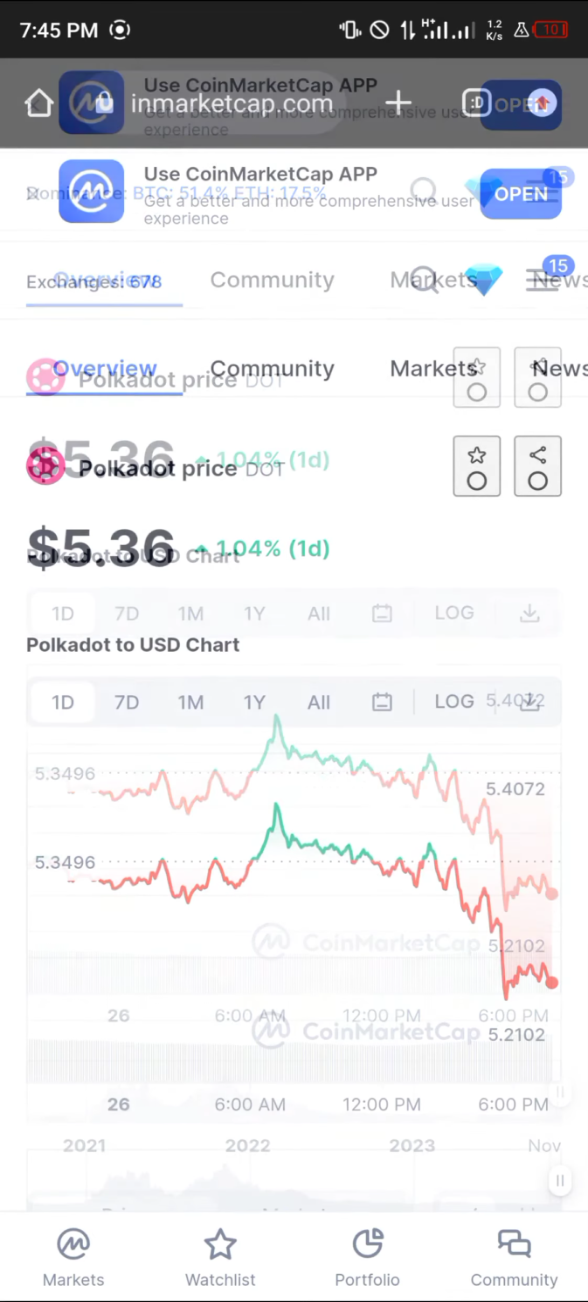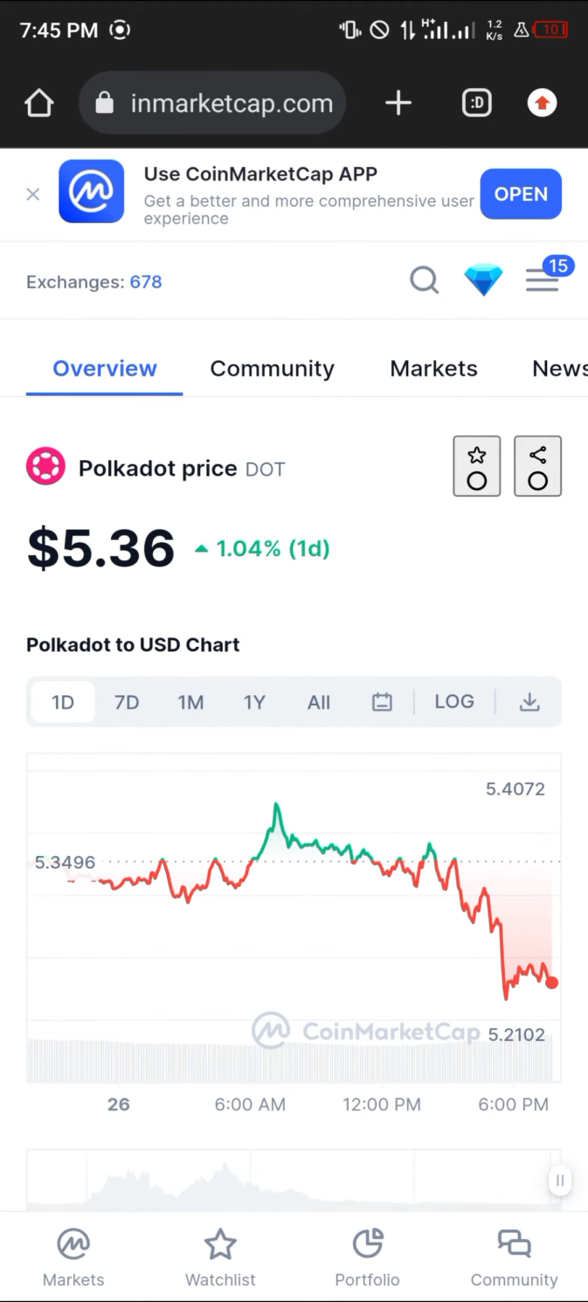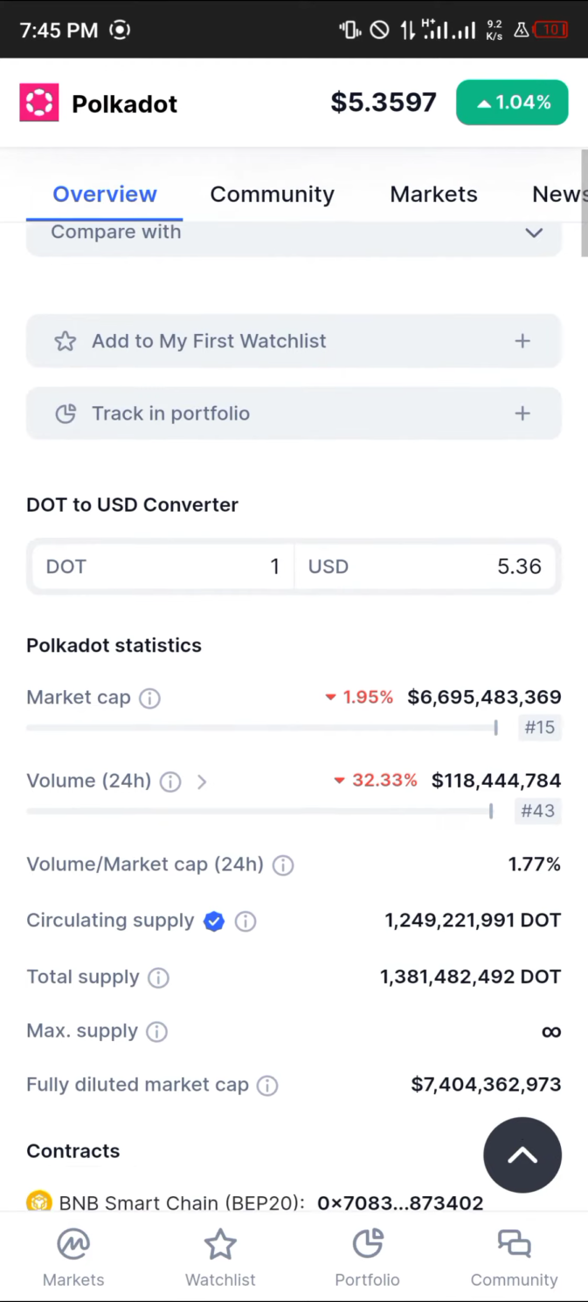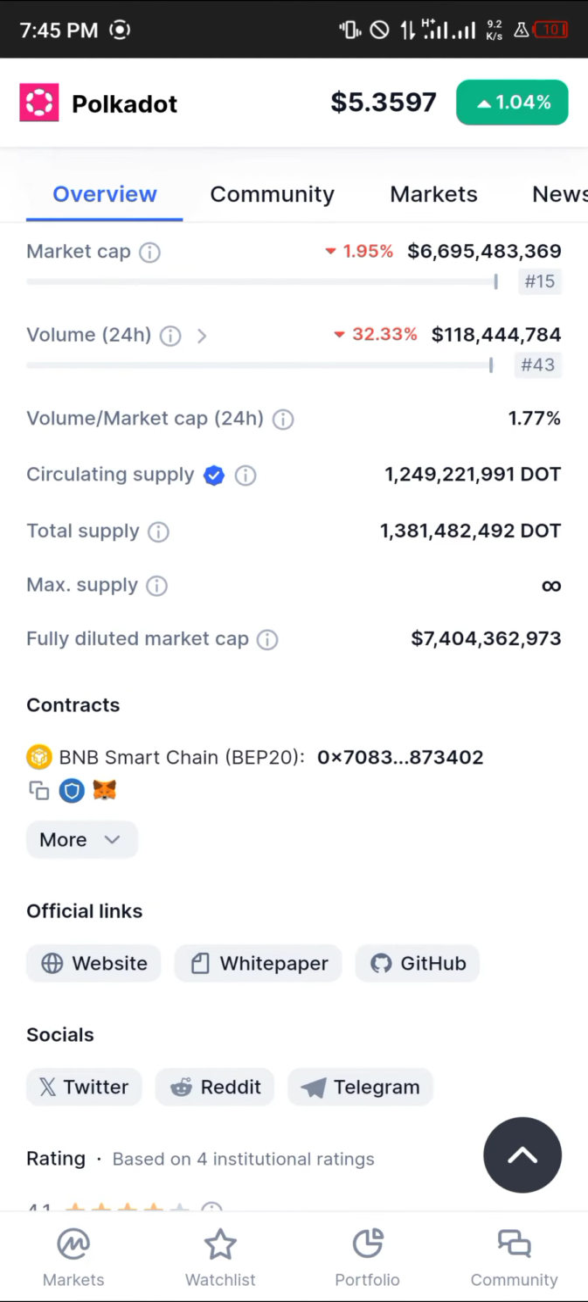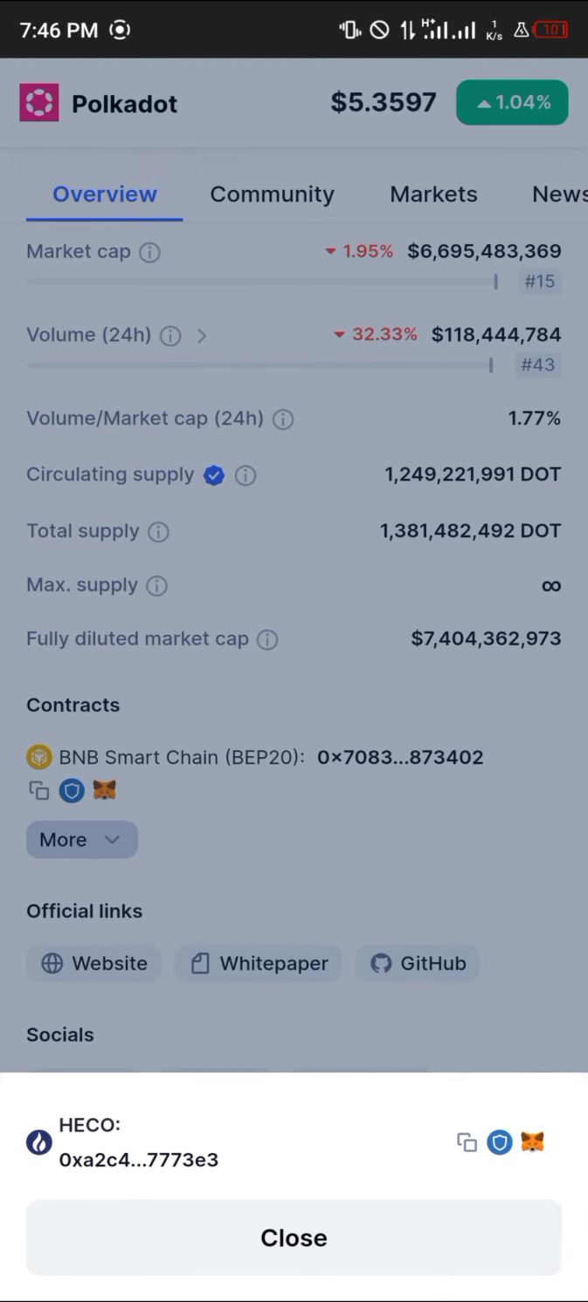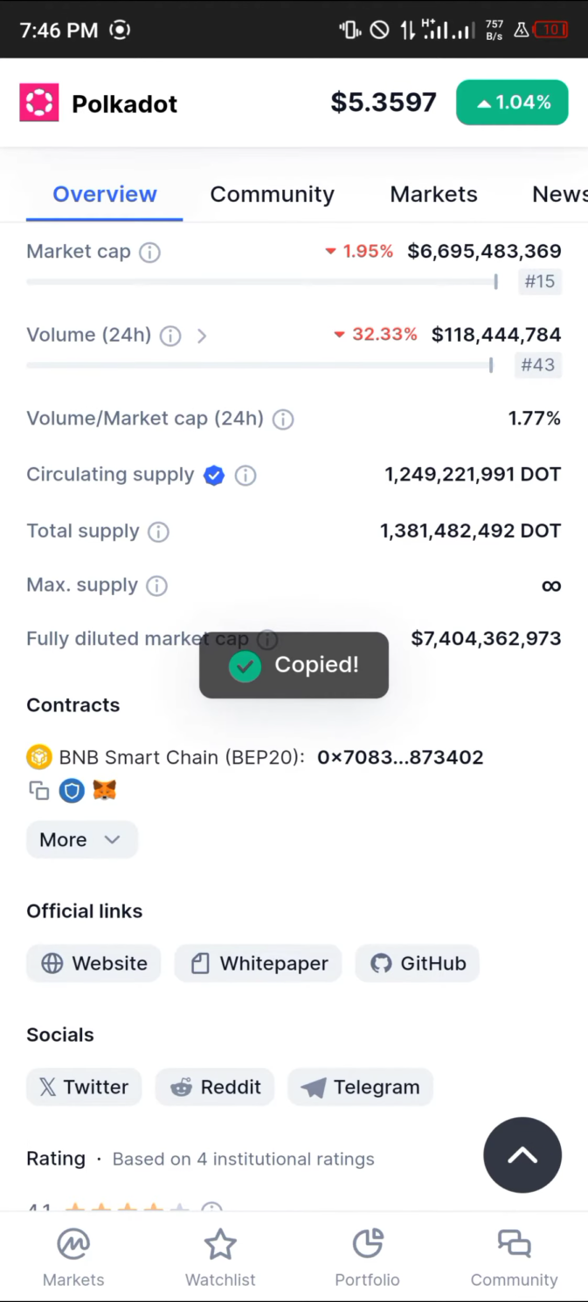So once you're logged in, all you need to do is use this web page, scroll down on coinmarketcap.com to where we have the contract address. Now, the contract address we're looking for is the BNB Smart Chain contract address. So simply click on copy the wallet address, the contract address for this token.